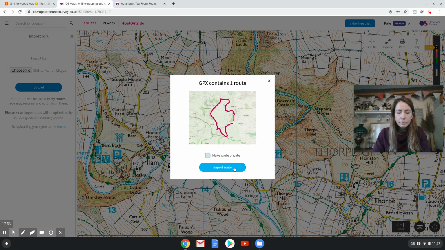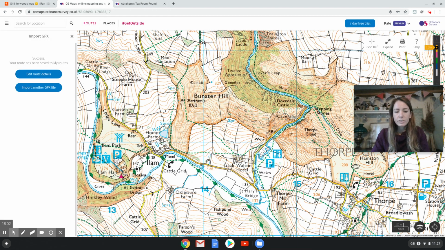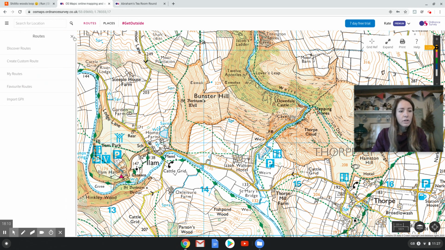It's loading. Now, you can make it private if you want to. I mean, I don't bother because it's quite nice to be able to share these and other people to find them. Import route. And then on the left-hand side here, you can see success. So it's done it now, and it really is that simple. It's just brilliant. So we'll cross that.